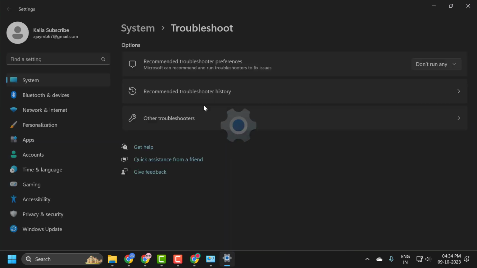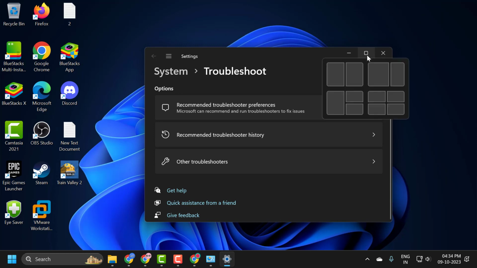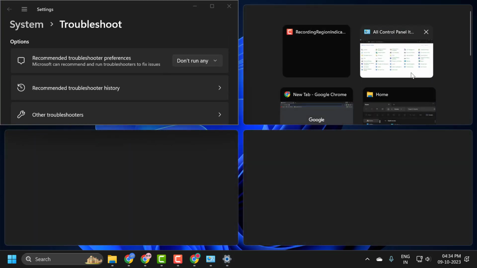Now, for example, you just want this to split screen. You just need to hold the cursor on the maximize option, and you will be able to see the four options available guys. You can open two tabs at the same time or three or four. I'm gonna show you guys first four tabs at the same time.